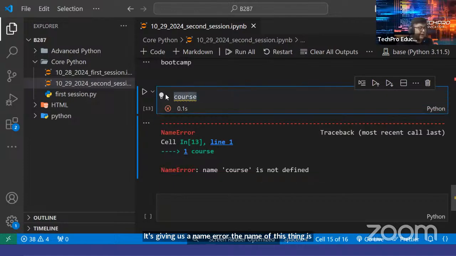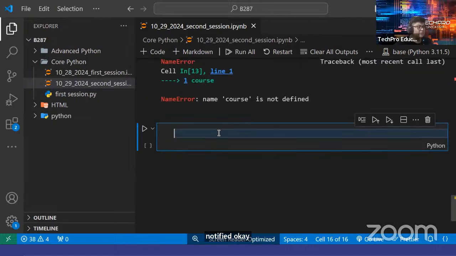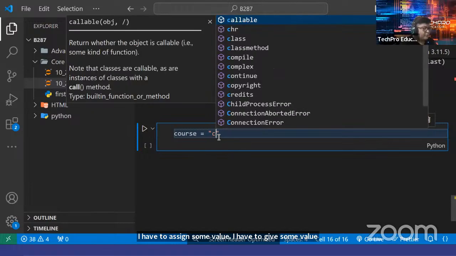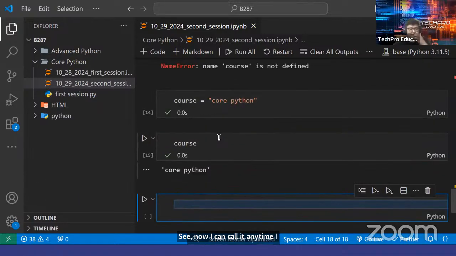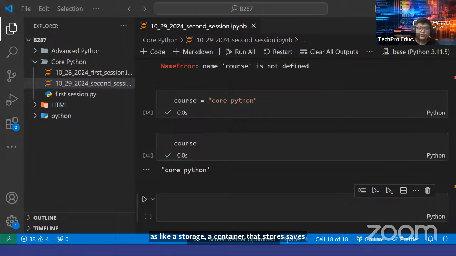So what I will do is copy, paste over here. If I want to declare a variable with this name, I have to assign some value to it. So I'm giving it some value, and now I can call it anytime I want. It's that simple. A variable is like a storage, a container that stores, saves some data.